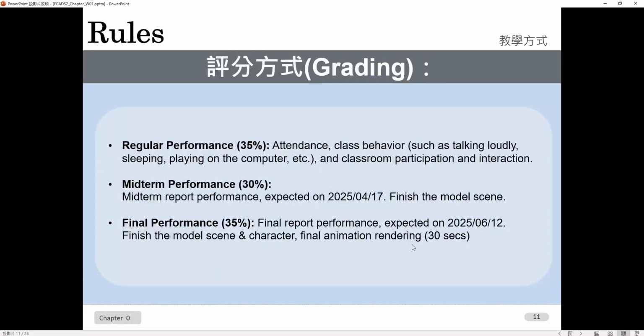And here is the grading way. For your semester grading, there are 3 different parts in your semester grade. The first part is regular performance. It will take around 35%, including attendance, class behavior, and also the classroom participation and interactions.